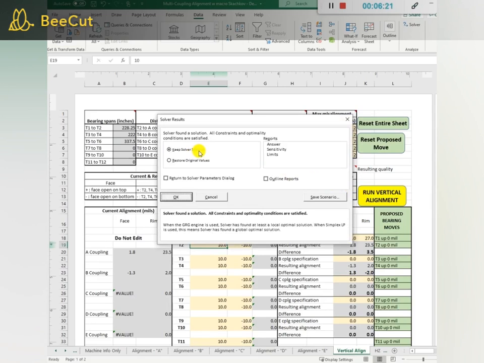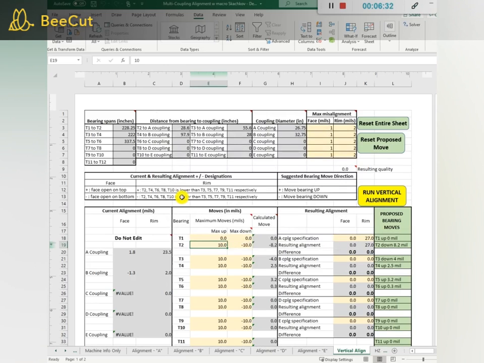You'll get this pop-up saying Solver found a solution, all constraints and optimality conditions are satisfied, so that's good. That means it ran successfully. Click OK. And so let's look at what we've got. So these are the proposed moves, right? They can be seen over here. So T1 is staying put. We're not moving that. T2 down 8.2 mils. T3 down 4, and so on.